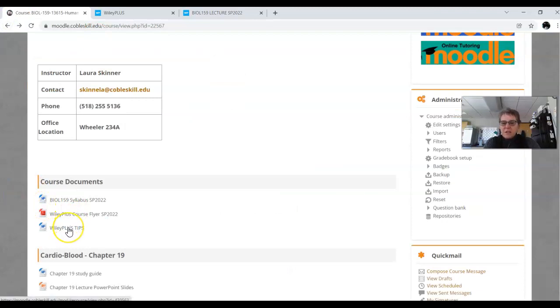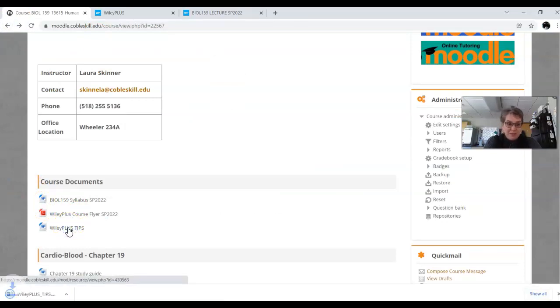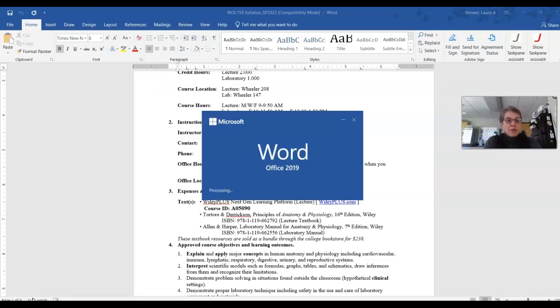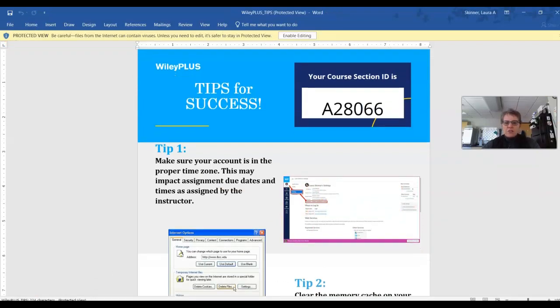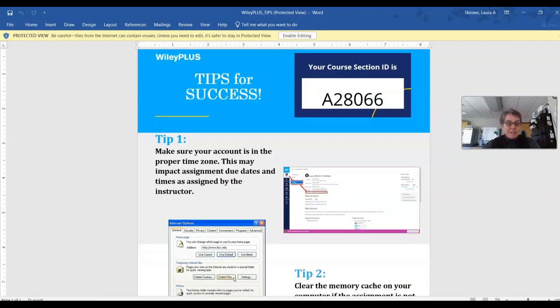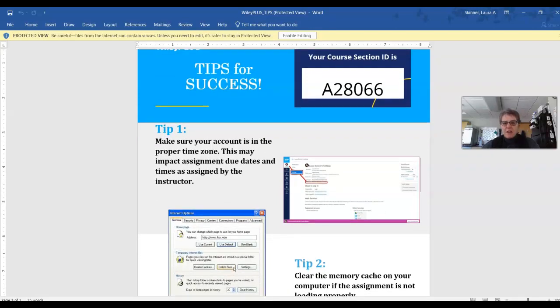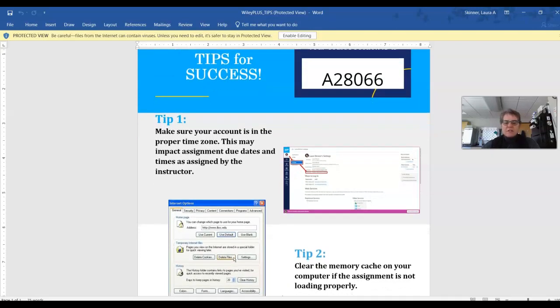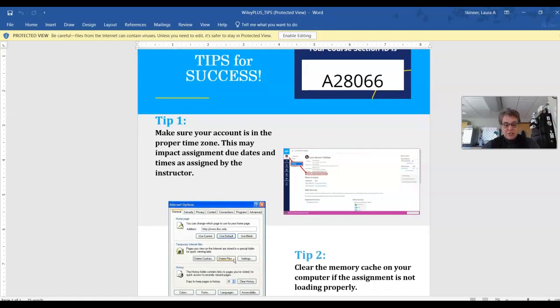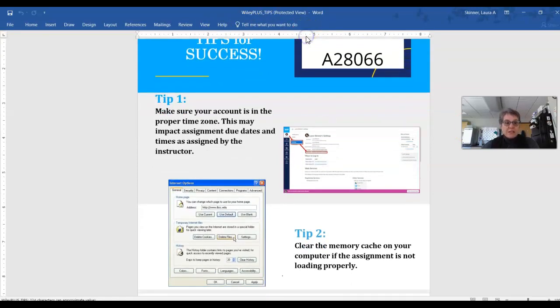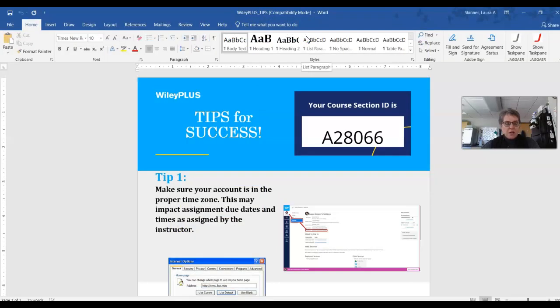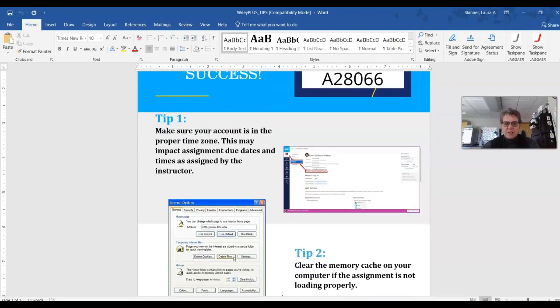I wanted to pull up this other document called Wiley Plus Tips. And before we even talk about components and how to navigate around Wiley Plus, there's a few things I've got to point out to you. One, make sure your time zone is the correct time zone on your account. So you go into account settings. That's why I was in there and I changed my mind. And make sure you're in the right time zone, because I will screw up assignments if you're not, and you can easily fix that.